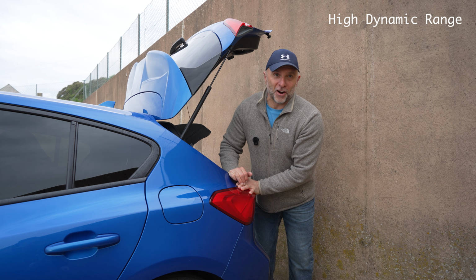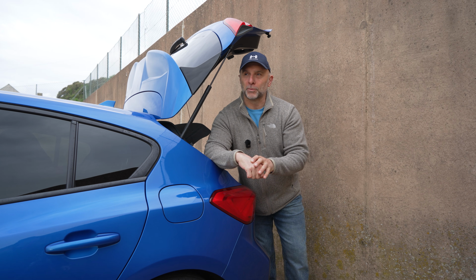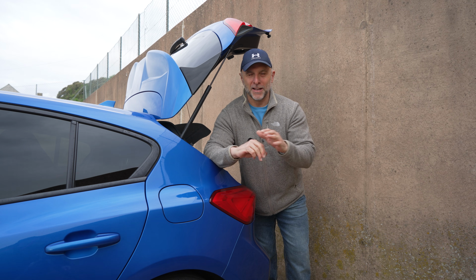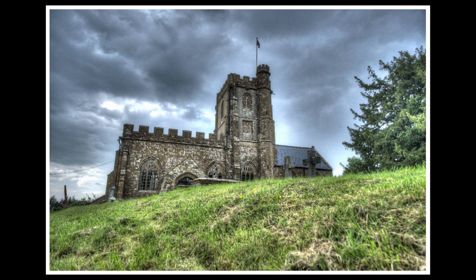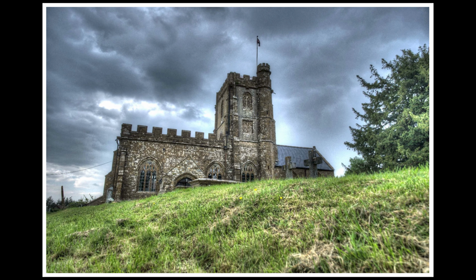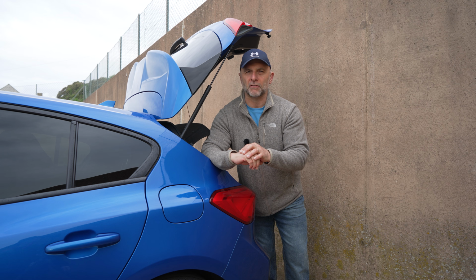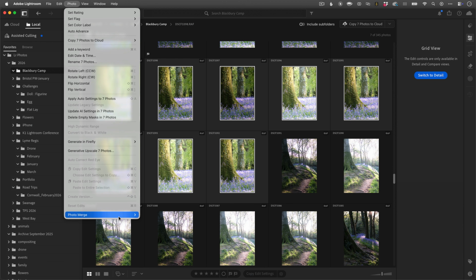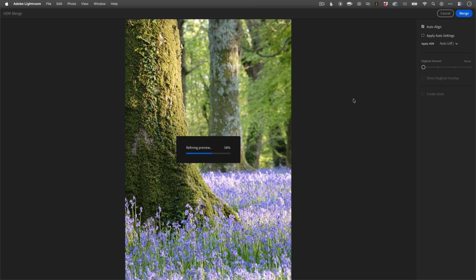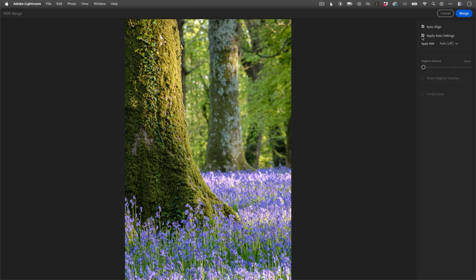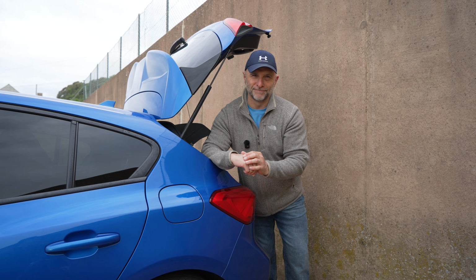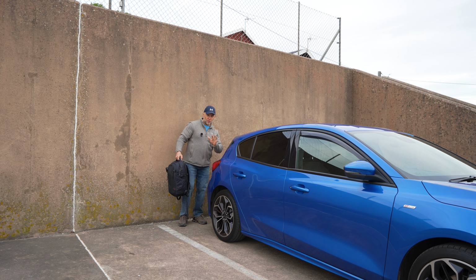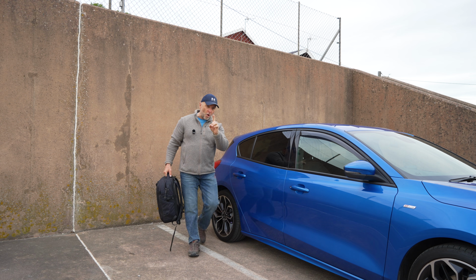Now, if you mention HDR, I think it's fair to say that most of us would probably think back to 2010 when people were doing that really over-processed, grungy kind of look. Or people tend to think that HDR is where you're blending different exposures of a picture together so that you get all the detail in the shadows and the highlights. But that's not HDR. Real HDR, true HDR, just uses one image.